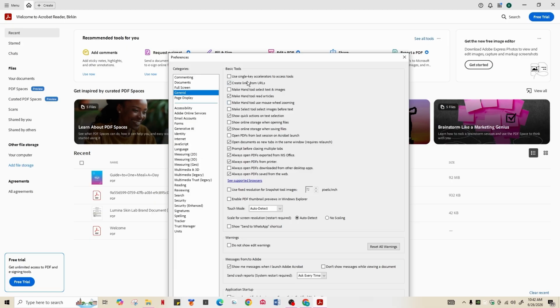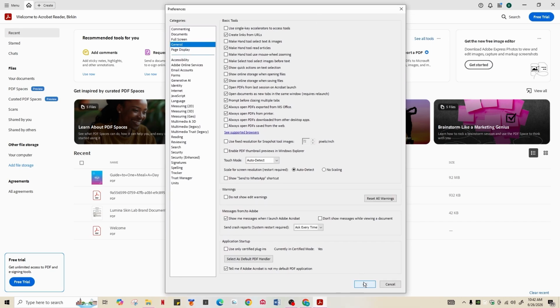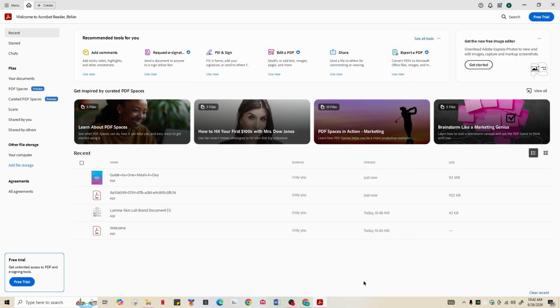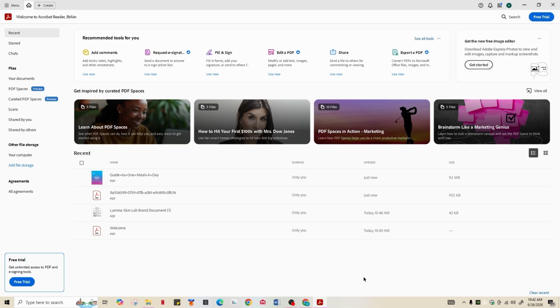Under Basic Tools, scroll to the bottom and uncheck the option that says Always Open PDFs Saved from Web. Uncheck this box and click on OK from the bottom right corner of the screen, and you'll be done. Now, if you download the PDF again, it will no longer open automatically on Adobe Acrobat.